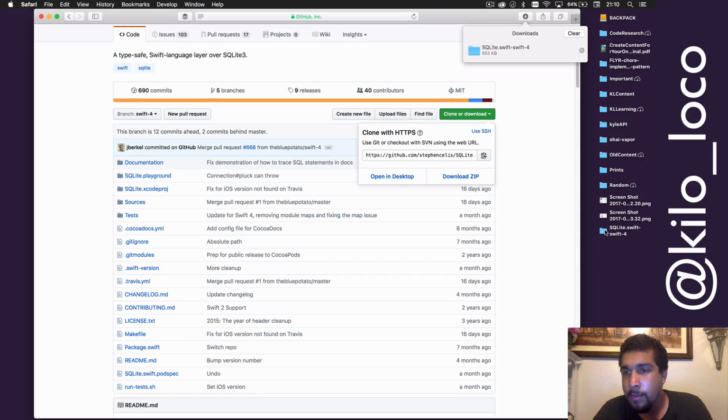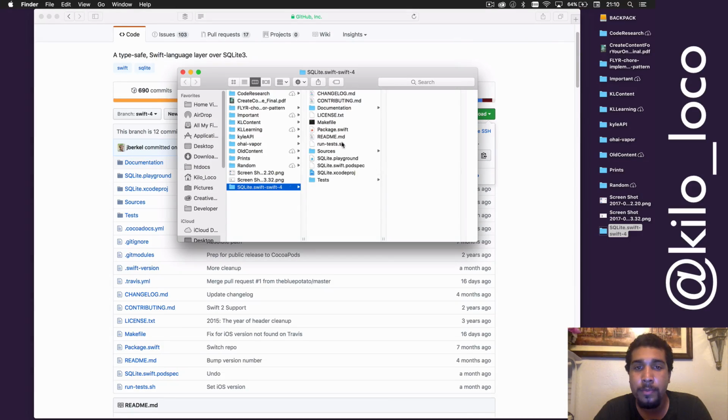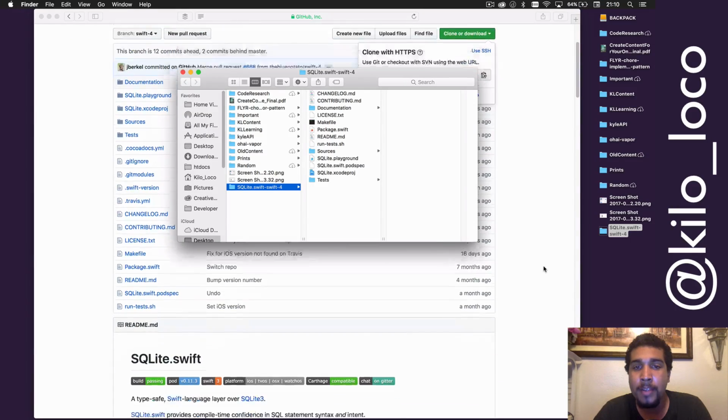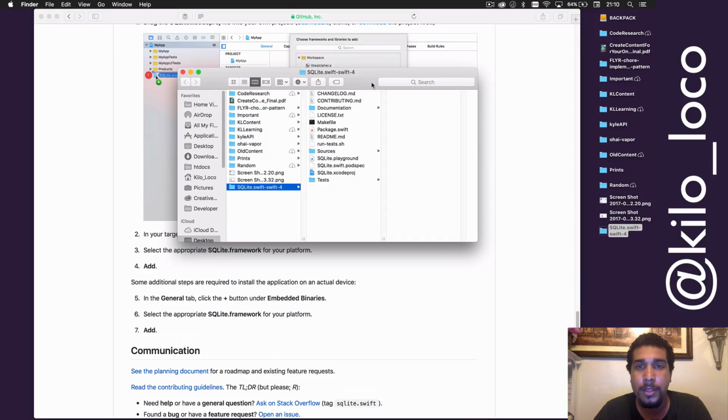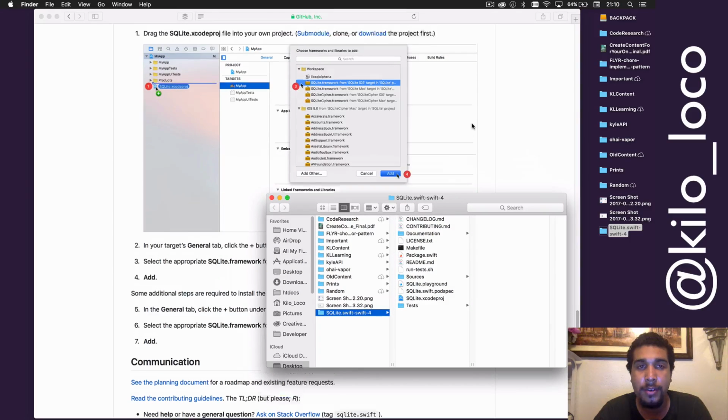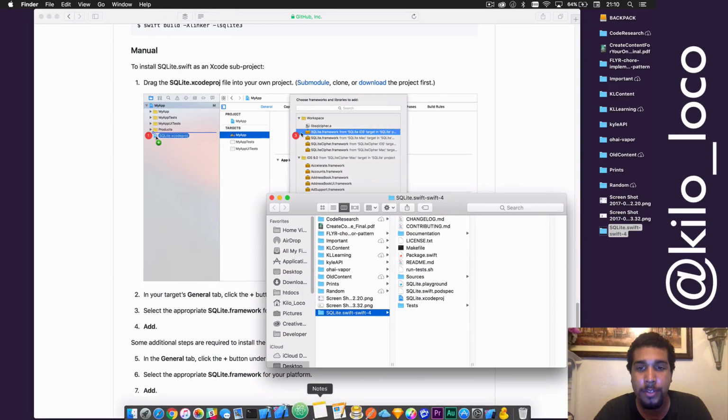Alright, so what we want to do, clear that out. Now that we have the actual thing, we're going to want to open it up. And you're going to go to the SQLite Xcode project. And it gives you a description on how to do everything. Or like a picture. It shows you how to do everything right here. Bam. Pretty simple, pretty straightforward.